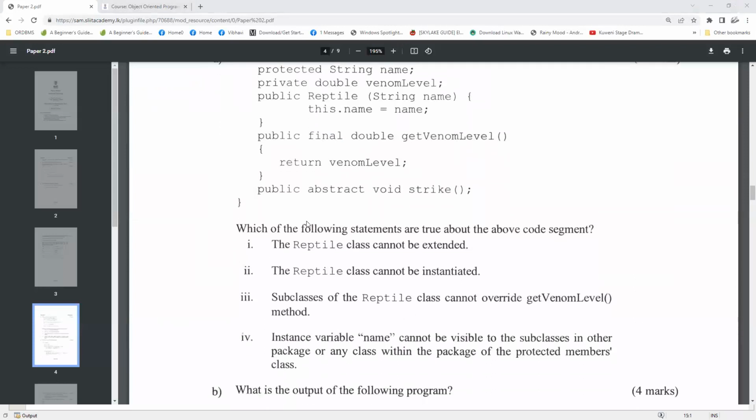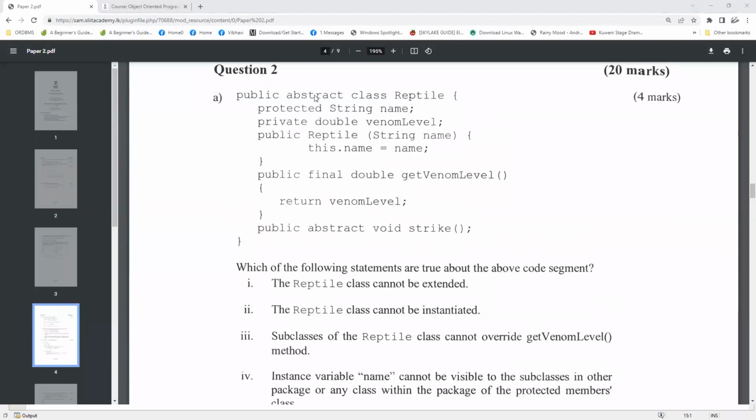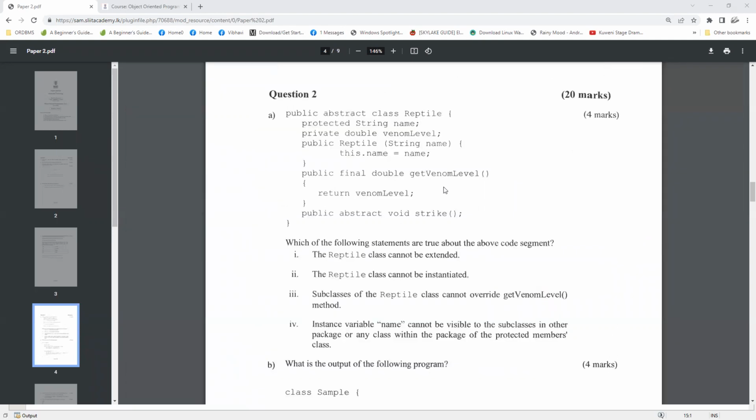Question number 2 says, which of the following statements are true about the above code? Now it's an abstract class. Remember, this is from the lecture, line number 6, from the classes. If the class can be abstract, what is the statement? Can you tell me? You need to answer this. Try to do questions 1 to 4, 1 mark each.